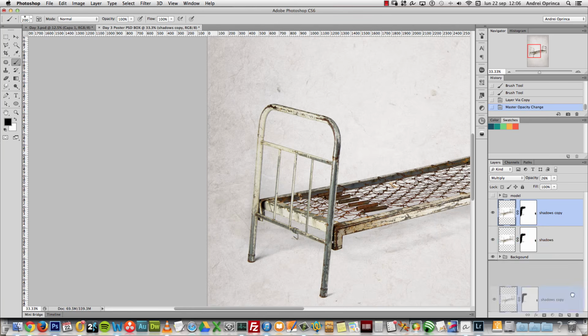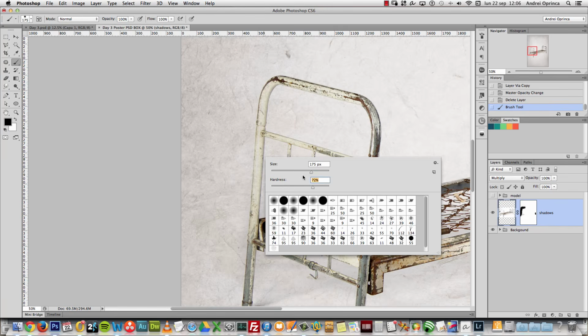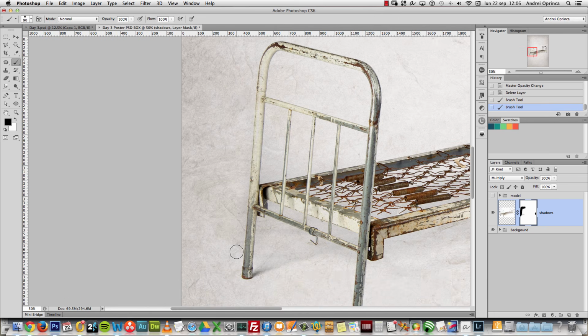Some shadows, I don't like them. Just delete again. Increase the hardness of the brush a bit because I want to paint here on the edge. So what I will do is put the brush there on the edge, click there, and just press and hold the shift key and click down here, and that way I can create a straight line along this. See that? Probably decrease the opacity and flow to about 20%. Okay, I think that looks better now.